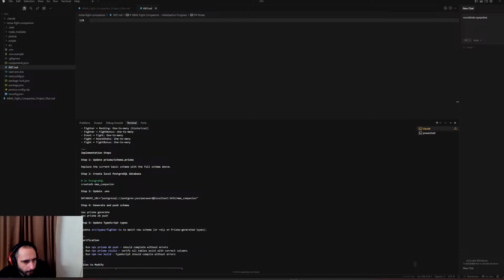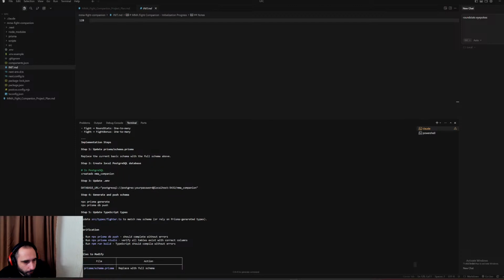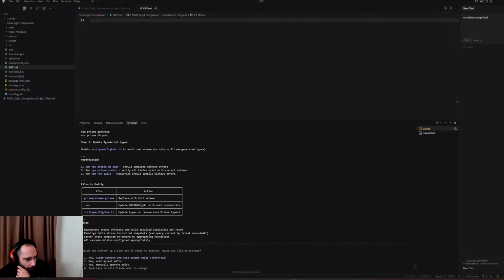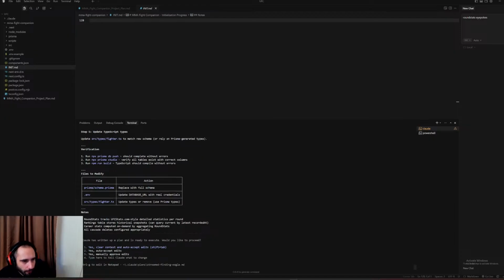Look, Postgres database. Verification: I'm gonna run npx Prisma push, Prisma Studio, run build. Okay, files to modify. Notes: rounds that track UFC.com style detail, okay. Career stats computed on demand, okay. Yeah, I like this plan a lot. I checked everything.